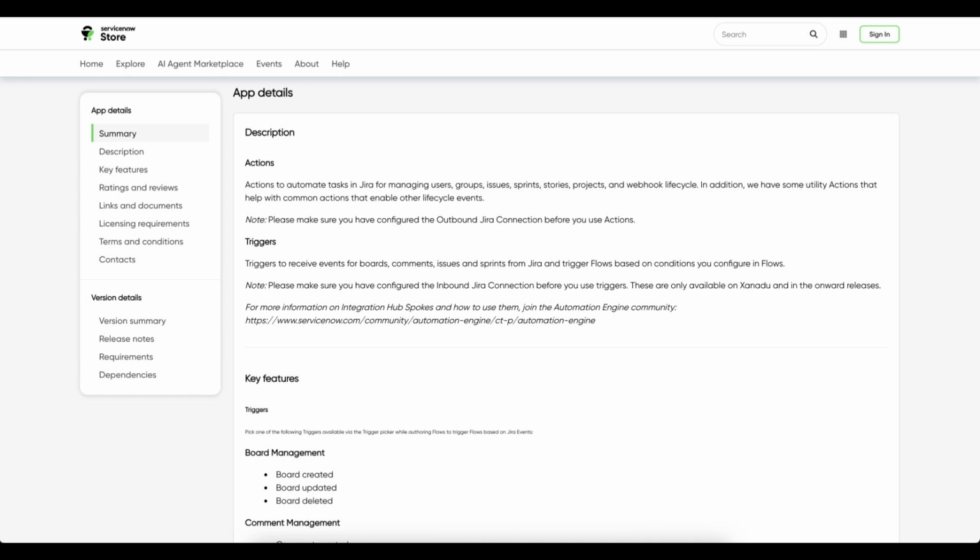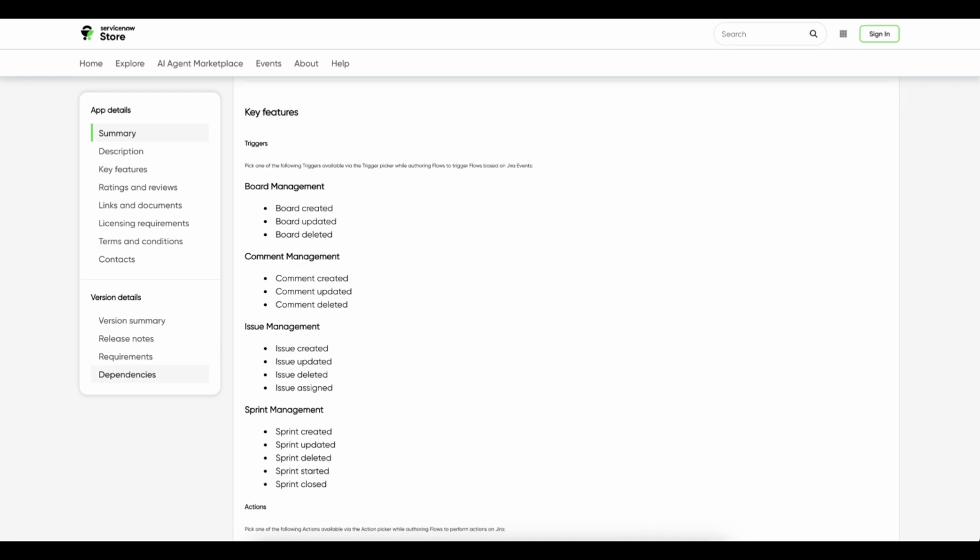Think of them as event based signals that kick off automated flows whenever something happens in Jira, like a new issue, a comment, or a sprint update. Pretty powerful, right? Here's the Jira Spoke page on the ServiceNow store. Under the triggers section, you will find all the built in triggers for boards, comments, issues, and sprints. These are ready to use and help you automate processes without writing a single line of code.